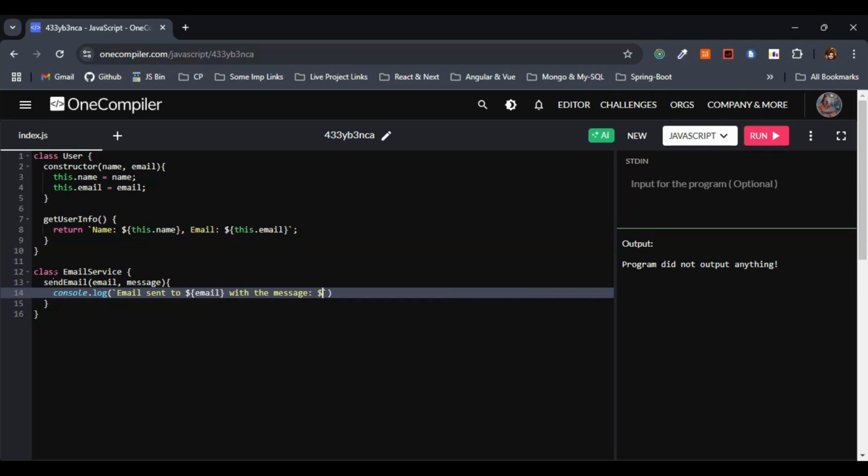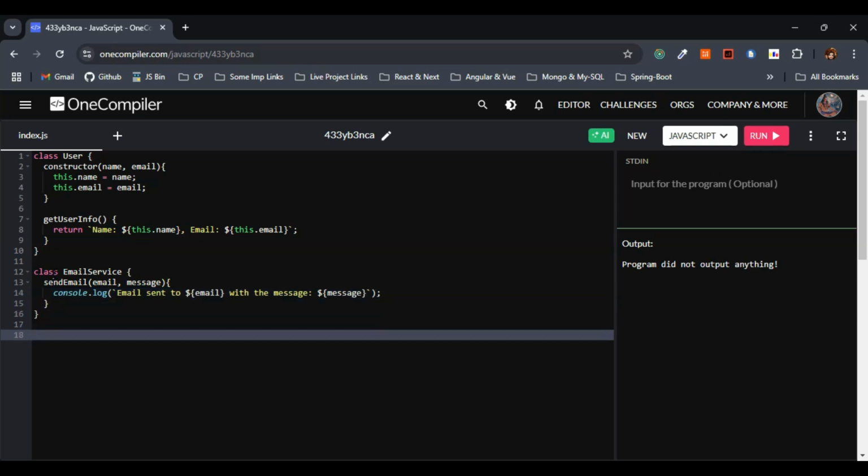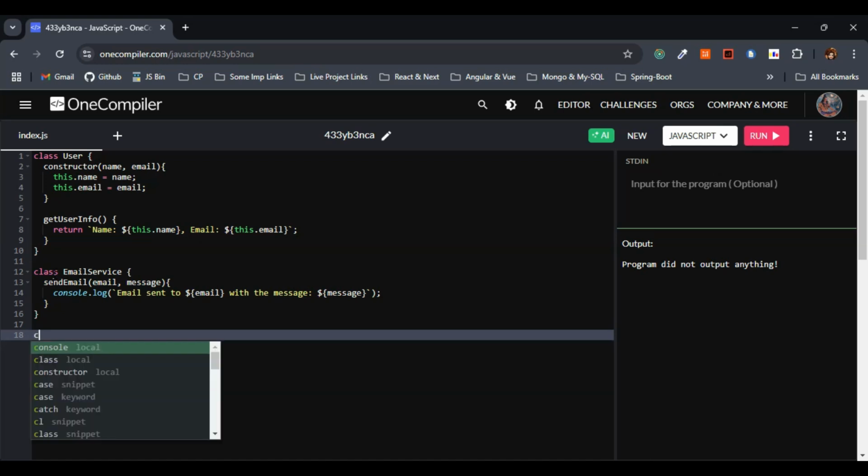So let me include message here. We have considered email and message as the parameters, and we are passing email and message here. This is fair. Next, let me come out of this class entirely. The final step is that we have to use the classes separately.